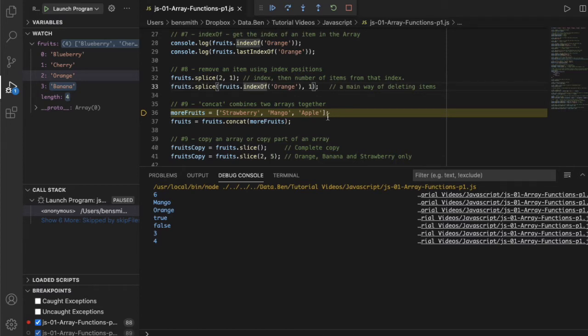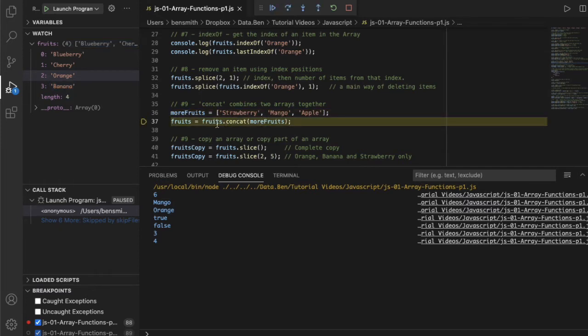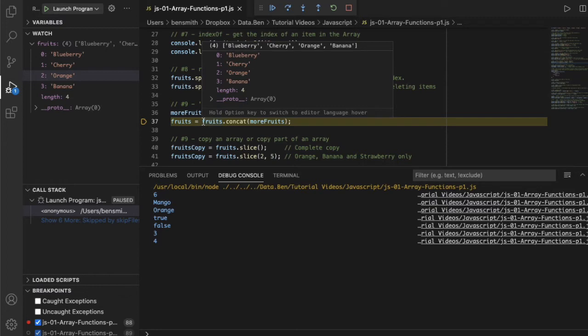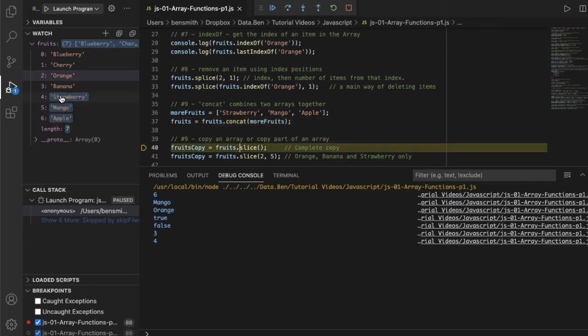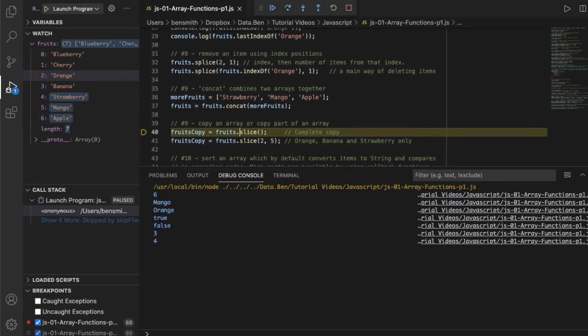Next is concat, which concatenates one array onto another array. So we want to add some more fruits to our array as it's getting a little bit shorter after we've deleted some. So we're going to create this new array moreFruits, and then we're going to concatenate it. So we're going to use fruits.concat, and the one on the left is fruits, and the one on the right that we're going to concatenate it to is moreFruits. So if we run this, our array should expand with the 3 new items, which it does. So it essentially pastes the new array onto the old array.